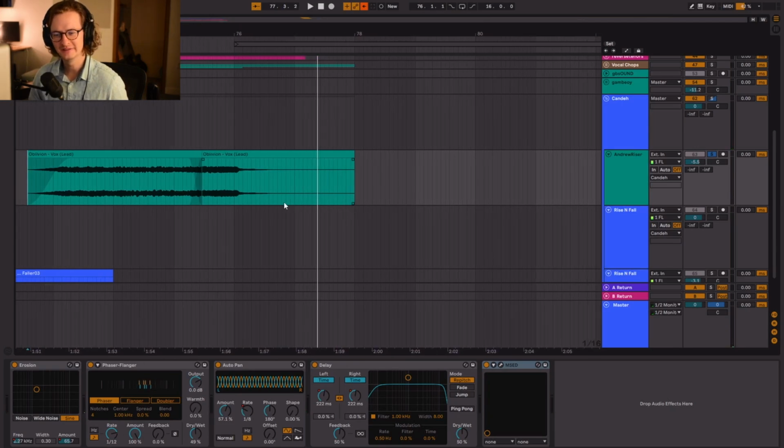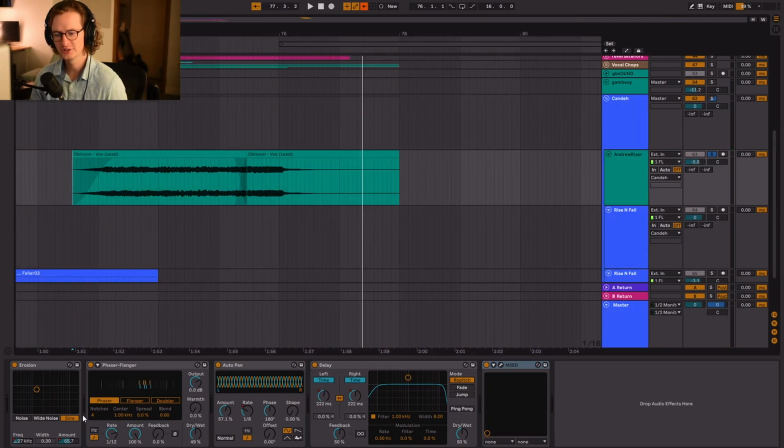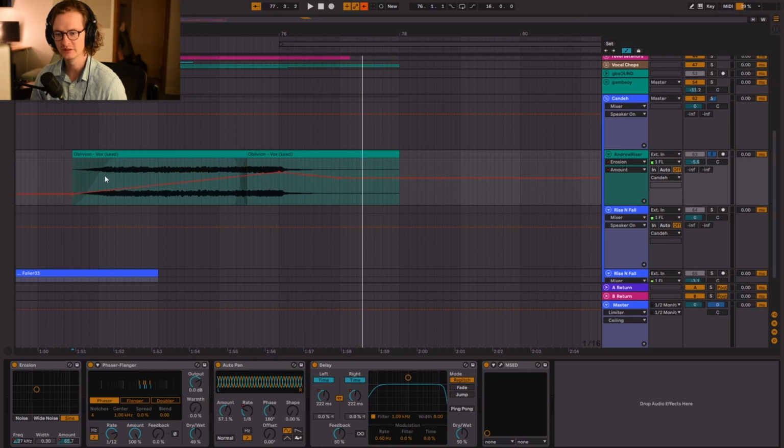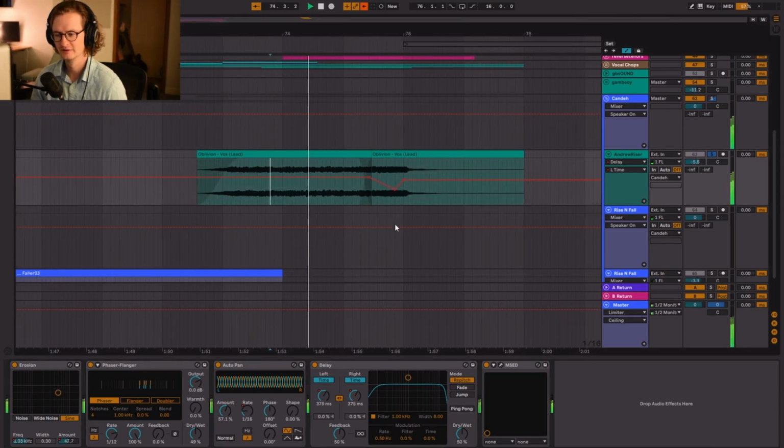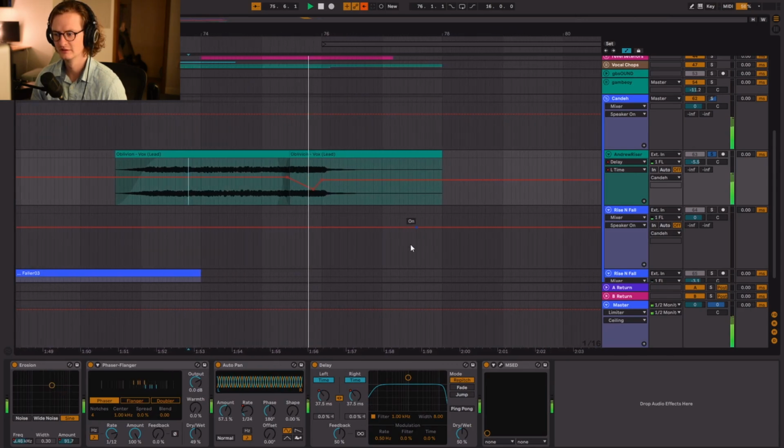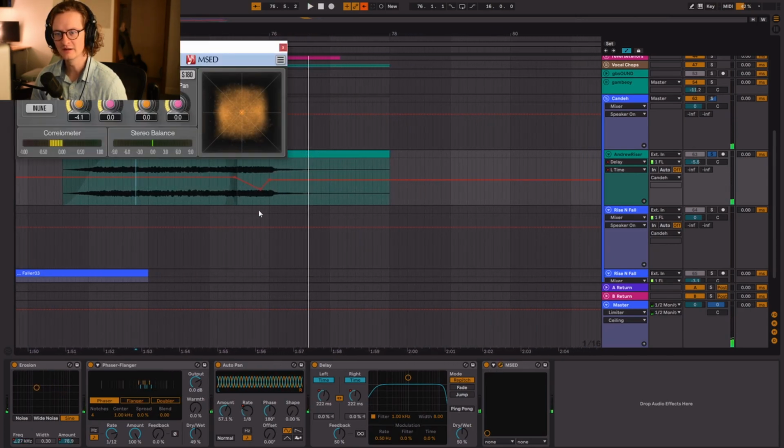Nice. And the main thing that's happening here is I am modulating an erosion to be more and a delay to be different. A little bit of M/S to take it out of the middle and put it into the side.